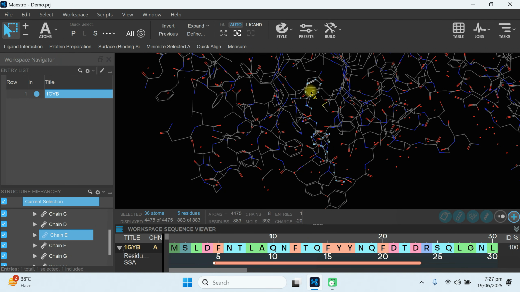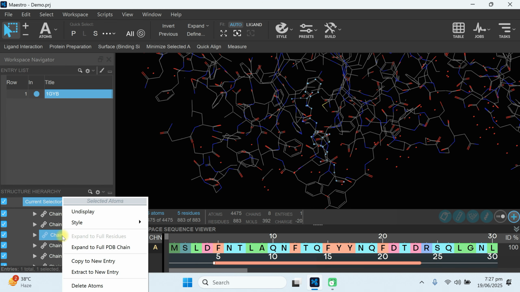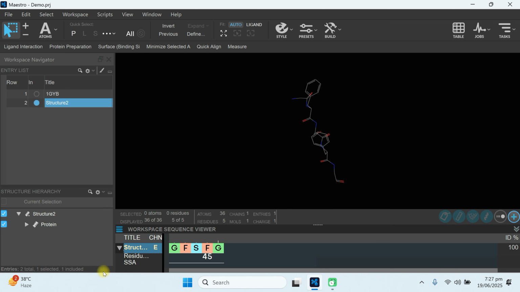In this tutorial, I will separate this protein chain E. I simply select it, right click on it, and I can say copy to a new entry, or you can extract to a new entry. Because I want to see the interaction, I simply click on extract to a new entry. Extract to a new entry means it will extract the protein from here, delete it from the original source and make it a separate entry. It is asking me to change the name. I change it to chain E and press enter.